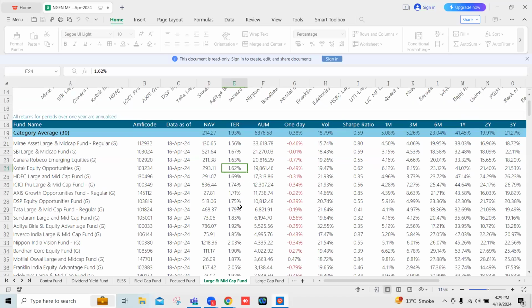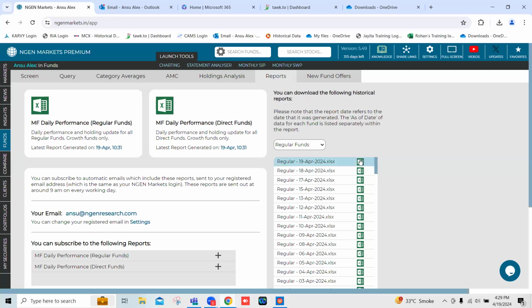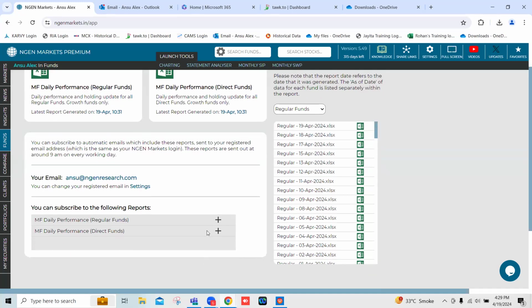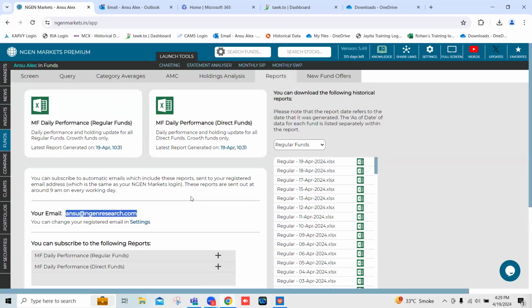Now, for downloading these NAV reports, there are 2 options. Either you come onto the platform and click on this Excel download button on a daily basis. If not, you could subscribe to these NAV reports. You could click on this plus icon and the NAV report could get downloaded, or you would receive it on your registered mail ID with NGEN. You could receive these NAV reports maybe around 10:30 to 11.